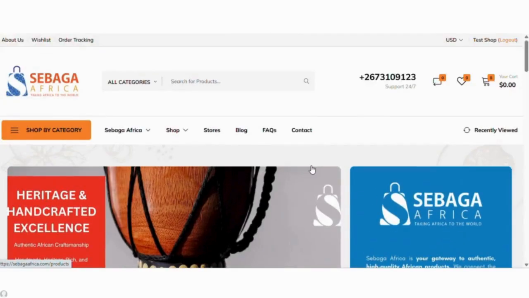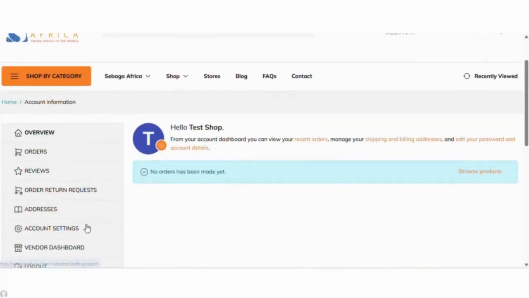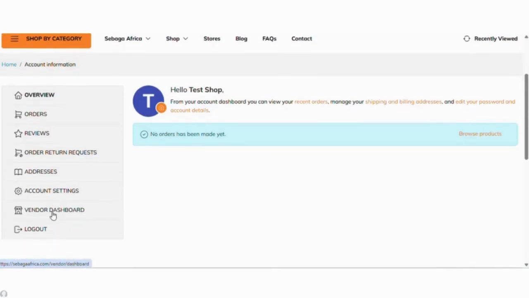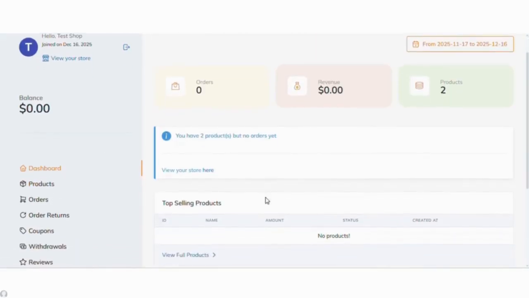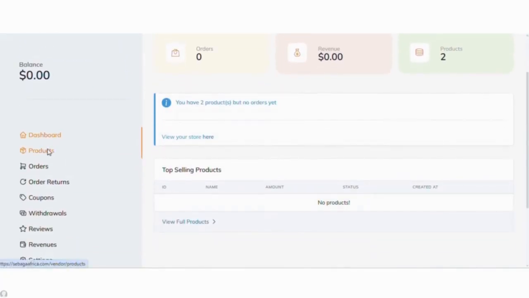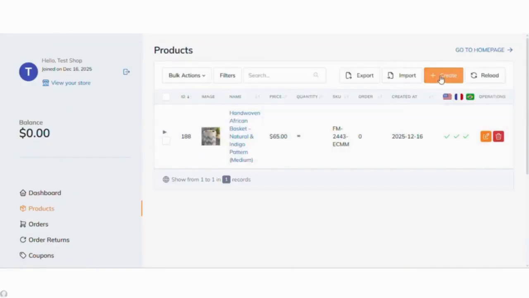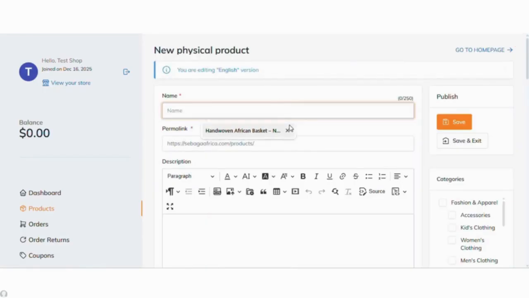So once you have arrived on your homepage and you are logged in, you should click on your name on the top right corner, and this will bring you to your own personal dashboard where you're able to see the things that you've ordered. But because we are a vendor, we're going to click on vendor dashboard on the left, and this will bring us to this interface. Here's where we can see a list of all of our products, our orders, any reviews that we've received, and so forth. If you click under products, you will see the button that says create, and this is what you click on in order to create your product.